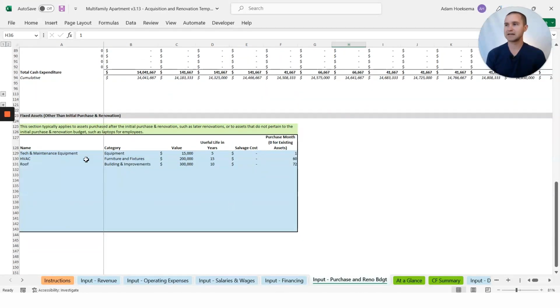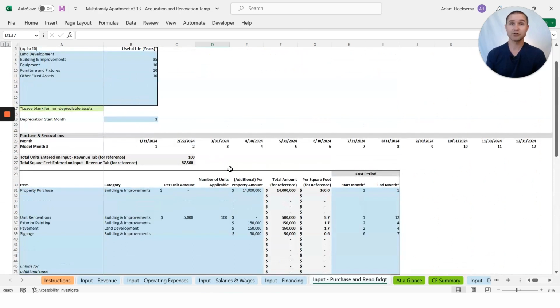You can also add in fixed assets that you're going to purchase or have expenses down the line. So maybe we're going to have some new equipment that we know we're going to have to purchase right off the bat for the maintenance team. So we have $15,000 worth of equipment, and we know maybe we should set aside some cash for upgrades to our HVAC systems for $200,000 here in month 60, so 5 years in. And maybe we need a new roof in month 72, and so we budgeted for that as well. So maybe the useful life there should probably be longer than 10 years. Okay, so this gives you your budget.